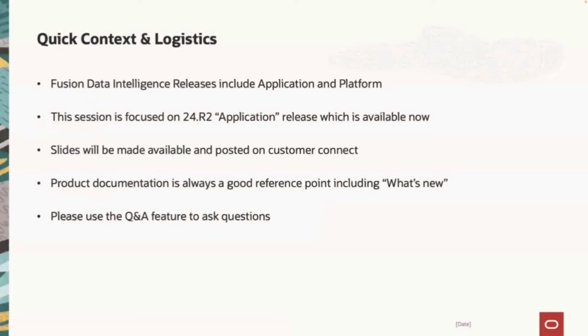Next slide. In terms of agenda, we will take a quick look at the roadmap, and then we'll dive into financials, projects, and procurement features overview. We do have some common features, so we'll talk about that towards the end as well. We have a packed agenda, so I'll keep walking us through the first few slides here to keep us on time.